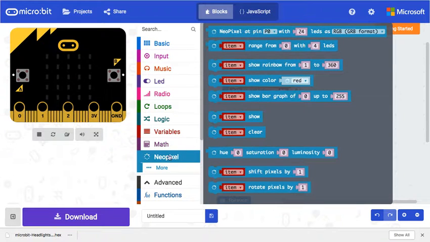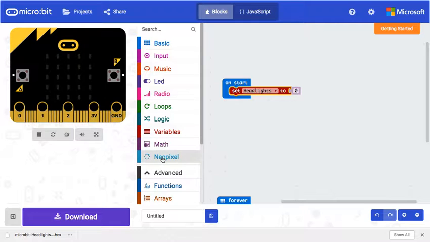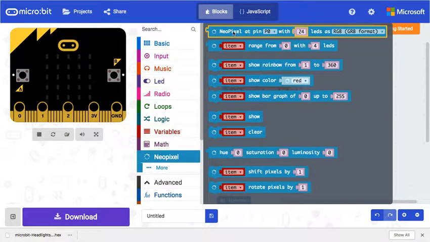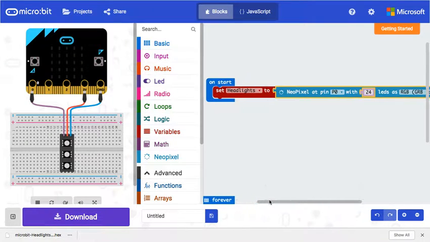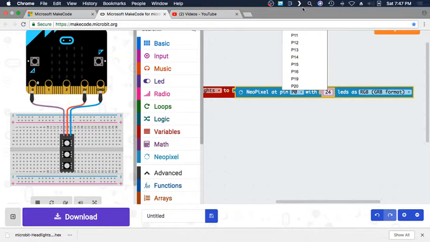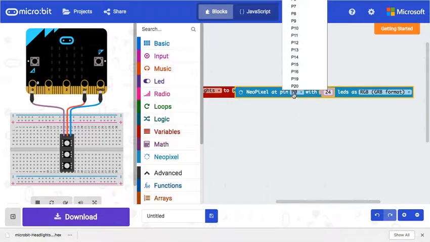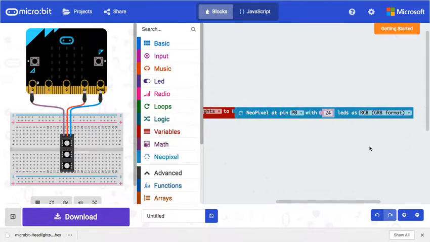Then, so I don't go too far without explaining myself, I'm going to come to the NeoPixel menu, pull the first block out, and lock it to my variable. So what does this do? This says my variable Headlights is a NeoPixel. Cool, that's easy. What pin am I going to set it at? I could set it at any number of pins here, but in this case I'm just going to leave it at pin 0 because that's the easiest pin for me to set it up as.